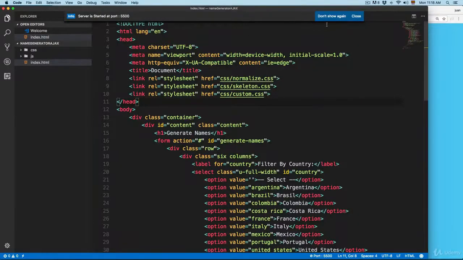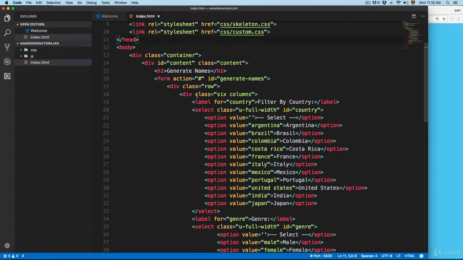So first we're going to open the project and see this really quick. You can see that we have a form. It has this ID, so we're going to select this ID. Then we have these options. So we're going to filter by country.